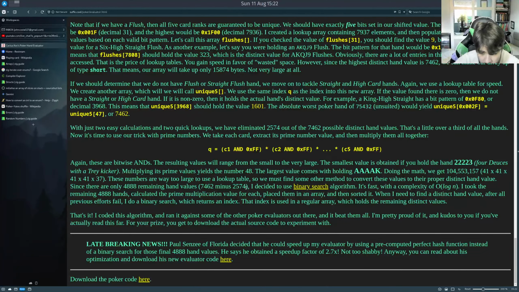These numbers are way too large for a lookup table, so use distinct hands. Decided to use maths fast with the complexity. I took the remaining 4,888 hands, calculated its prime multiplication value for each, placed them in an array, and then sorted. When I need to find a distinct hand value after all previous effort fails, I'll do a binary search which returns the index.